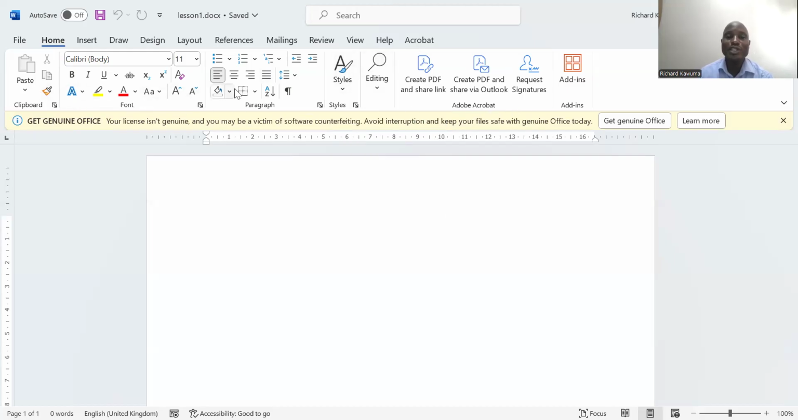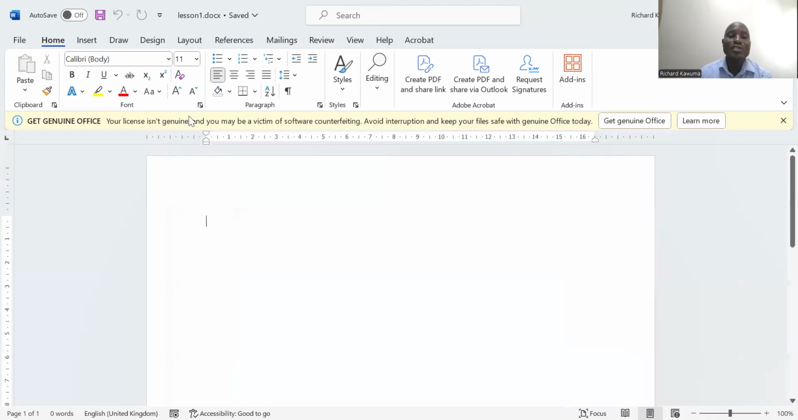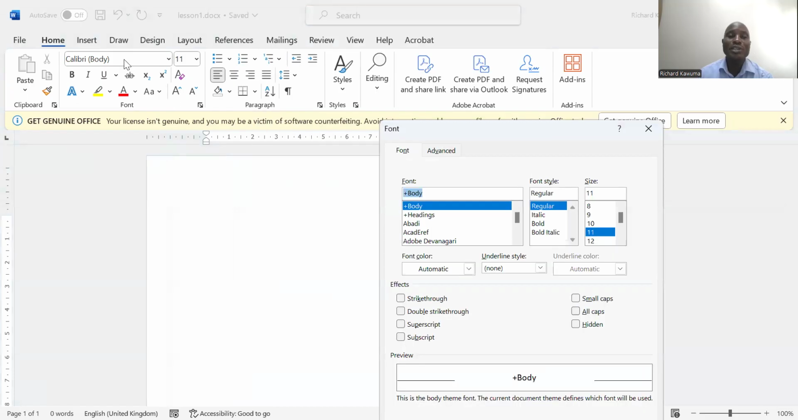So these commands are divided into groups. However, each group has what we call a dialog box launcher, that arrow pointing down. So in case some of the commands you don't see them here, you can click on the dialog box launcher, launch more tools. Even here, when you click on dialog box launcher, it will bring you more tools. Maybe these tools may not be here. Like the double strike through, you will not see it here. But when you click on dialog box launcher, you can get the double strike through.